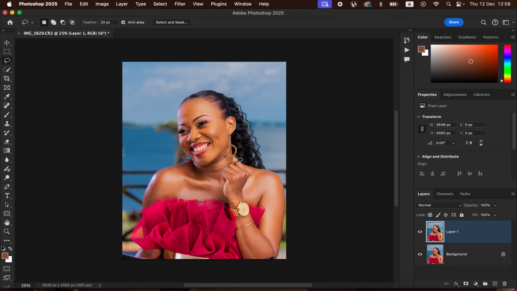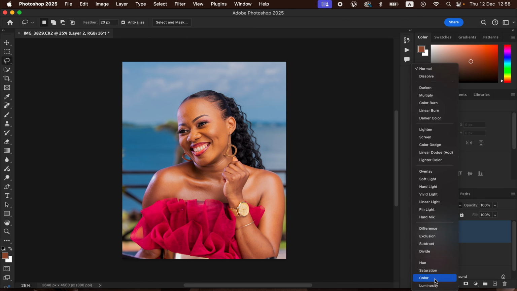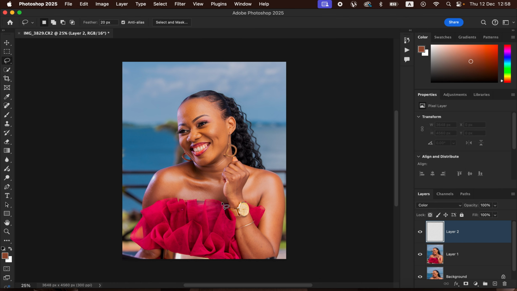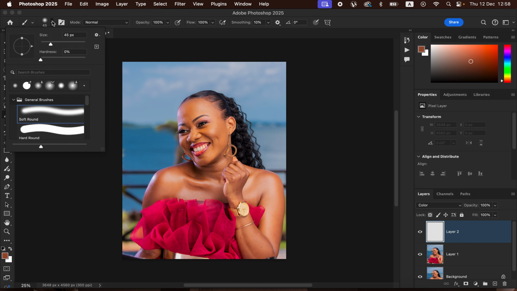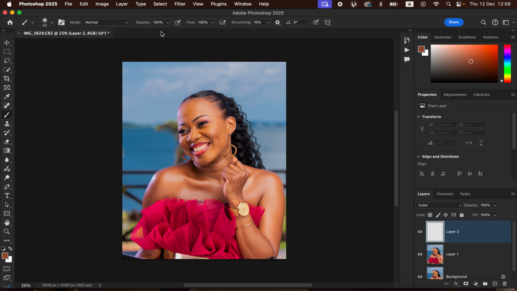And in order to create uniform skin tones, we're going to create an empty layer. When the empty layer has been created, change the blend mode for the empty layer and make sure you change it all the way down to color. After changing it to color, the next thing you have to do is select the brush tool. So right click and get the brush tool, and also make sure the hardness is set to 0% and soft round brush has been selected. The mode is set to normal, opacity and flow at 100%.